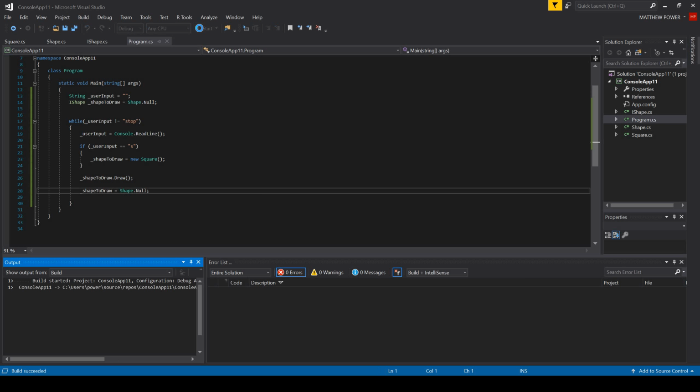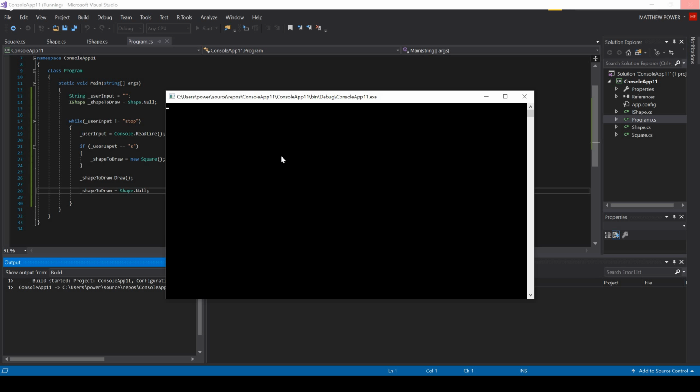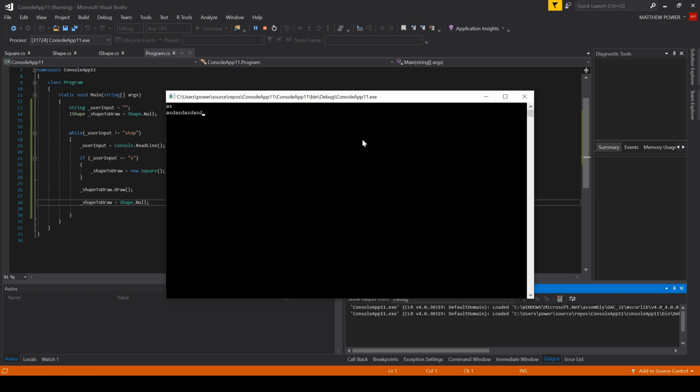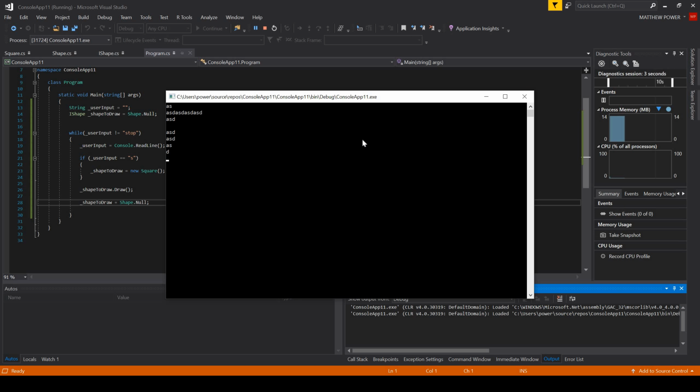So let's see if it works. If I just put in random code, nothing happens. Doesn't draw anything. If I put S, it draws a square. S draws a square. Now it goes back to default. So if I draw one square, it goes back to nothing. Put in S. So the default is nothing. If you haven't selected anything, it will go back to nothing.